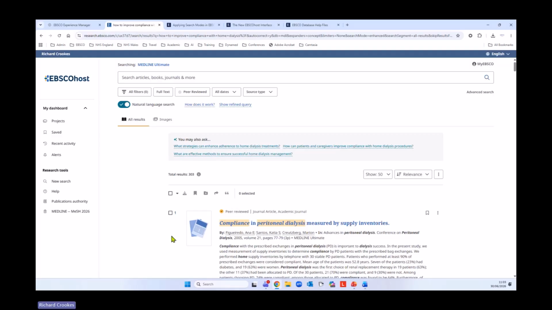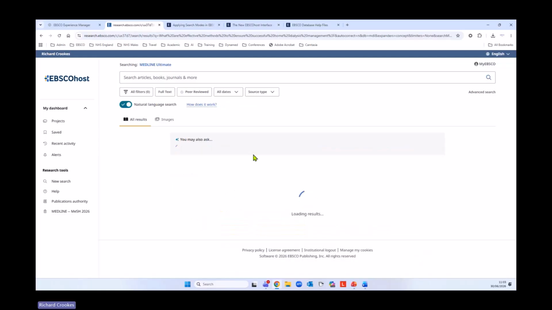Now, what it's also done is generated 3 other queries that may be of interest to you. So these are recommended search queries. So what strategies can enhance adherence to home dialysis treatment? So it's giving you strategies, if you like, or how can patients and caregivers improve compliance, etc. Or what are the effective methods to ensure successful home dialysis management? So you can just click on any one of these queries and it will form a similar search and bring back results based on the terms in that question.